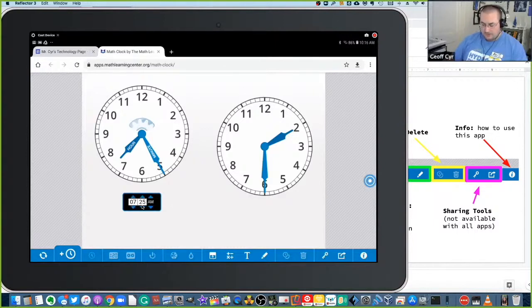Now the screen's a little small, so it's kind of hard to use the buttons on here. It'd be easier to do on a laptop screen. But just so you know that those are available.